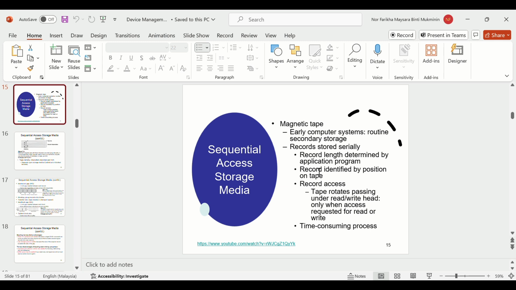So today I am going to explain about sequential access storage media. We have various types of storage media. As for the first one, we have magnetic tape.